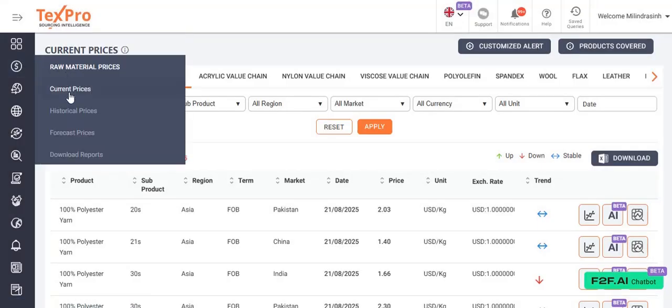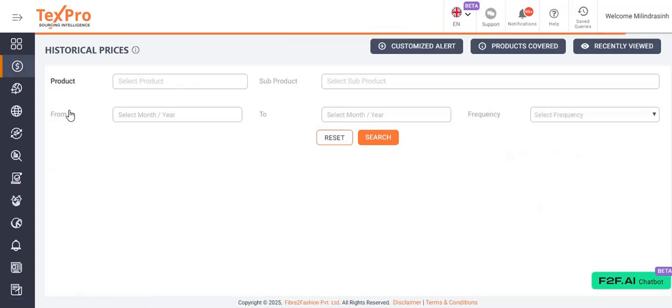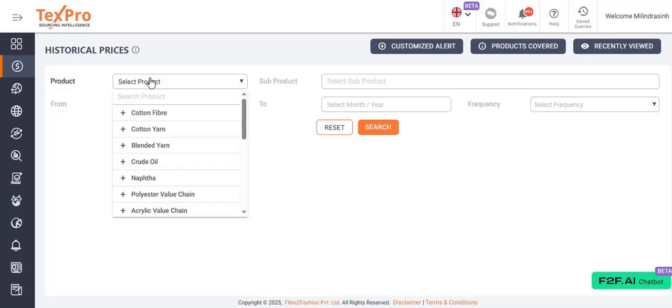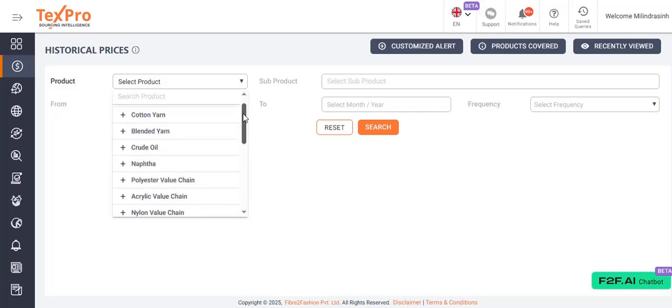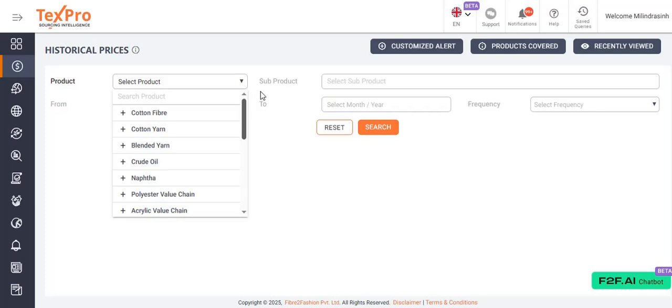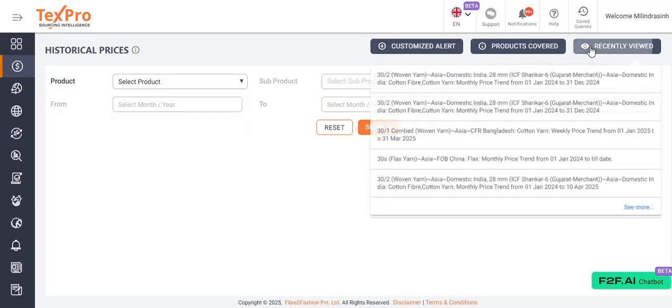Moving on to the next, which is historical price section. So in this section, we give you the historical time series data for all the commodities which I have shown you in the previous segment, starting from cotton fiber. This allows you to compare different commodities as well as different products and different markets on a single screen. Let's do some example.